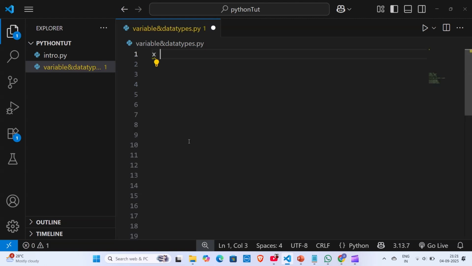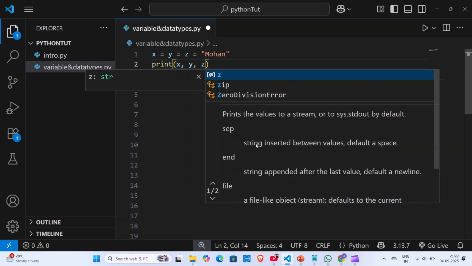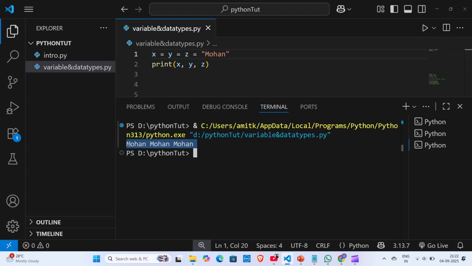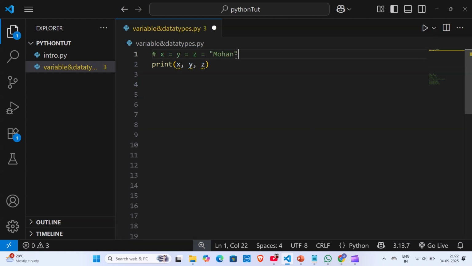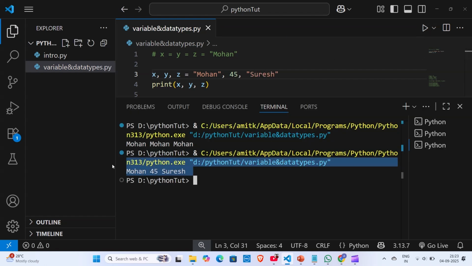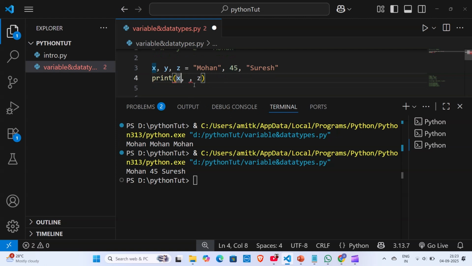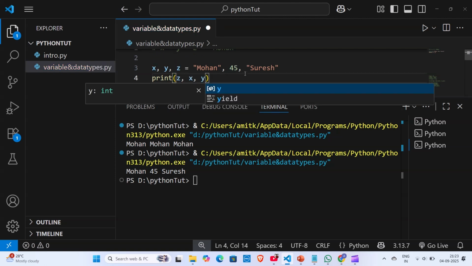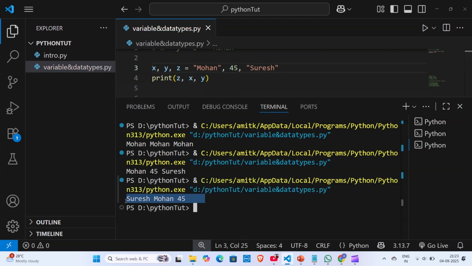Now, let's understand some general ways of playing with variables. Multiple variables can be assigned the same value in this way. Here, the value of x, y and z is the same: Mohan. Similarly, we can also assign different values to different variables in the same line this way. Here the value of x is Mohan, the value of y is 45 and the value of z is Suresh.